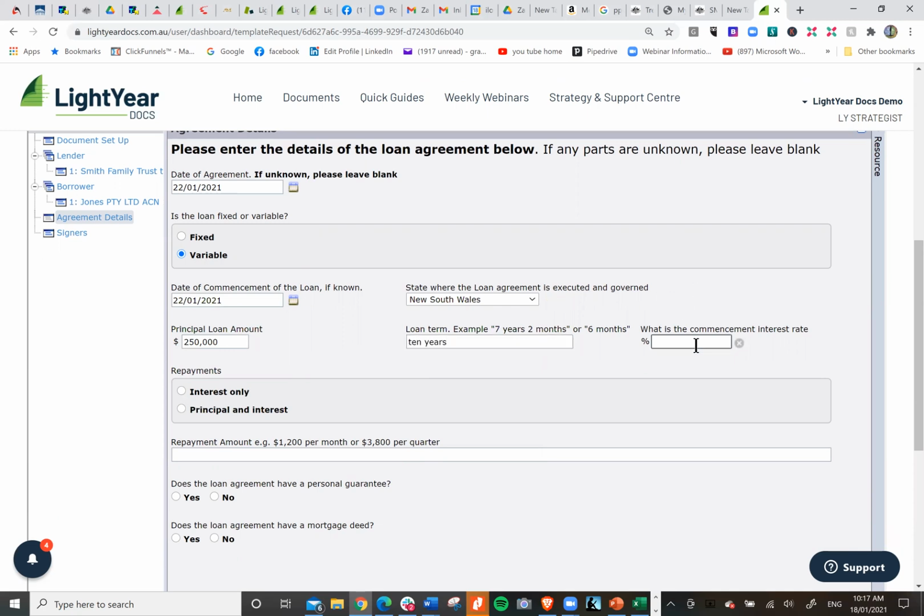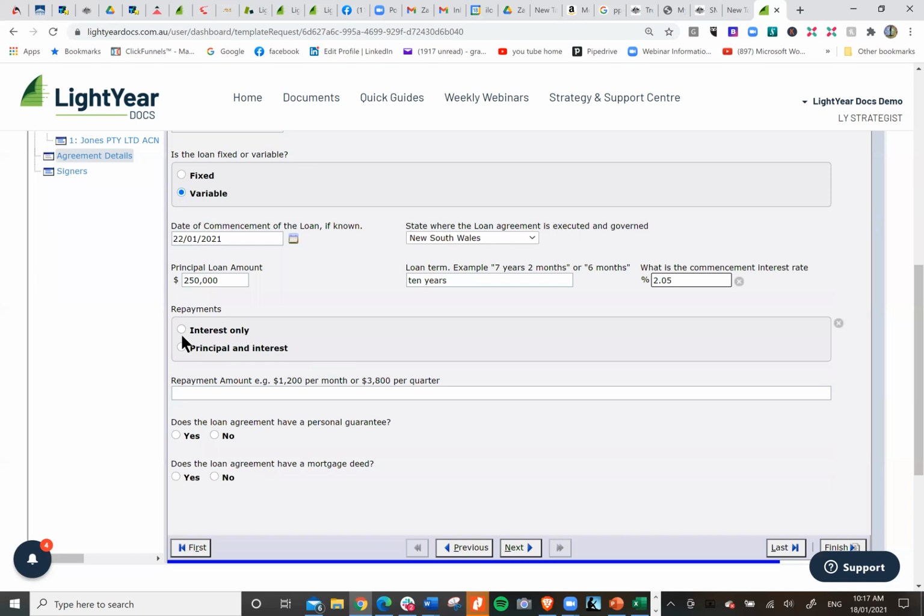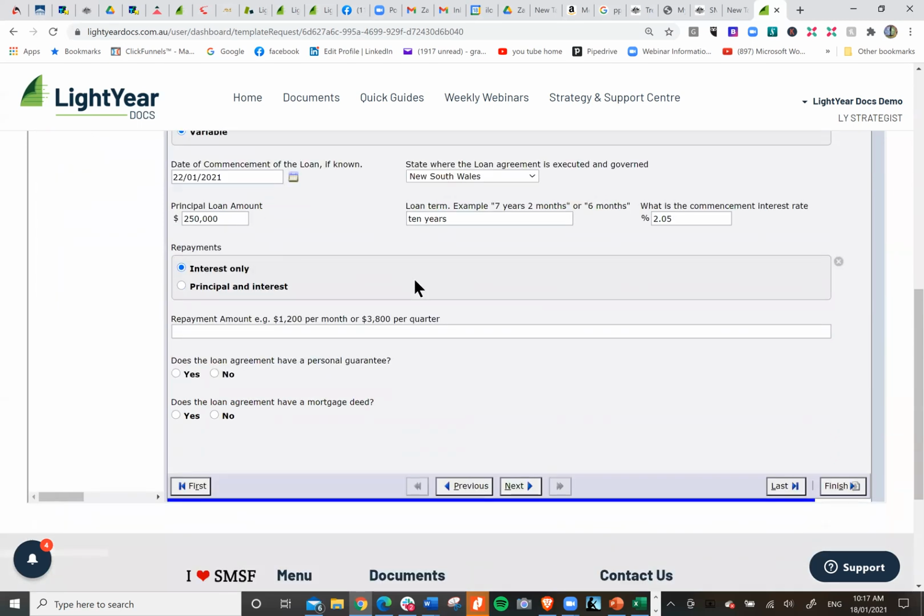What's the commencement interest rate? 2.05. Now repayments, interest only or principal and interest. In this one, we're going to do interest only for the year. I need to work out what my repayments are. So are they going to be monthly? Are they going to be quarterly? Or are they going to effectively be annually? So you just need to put in whatever you want there.